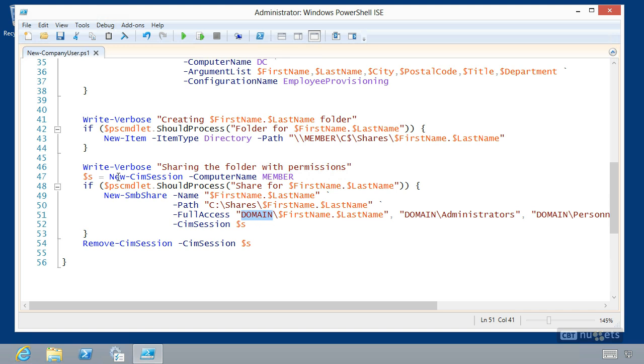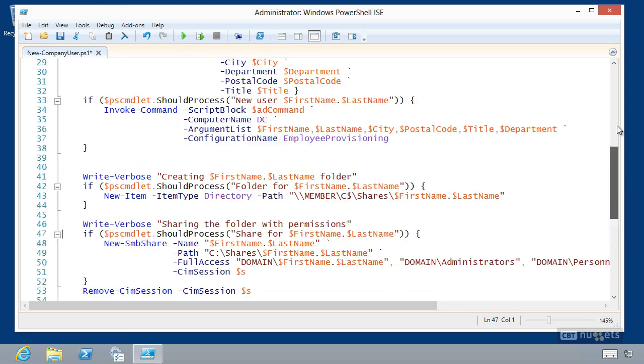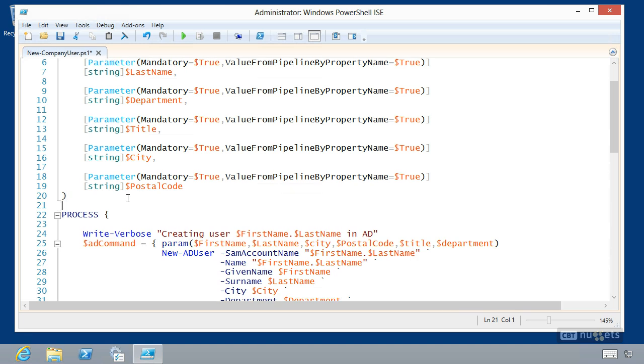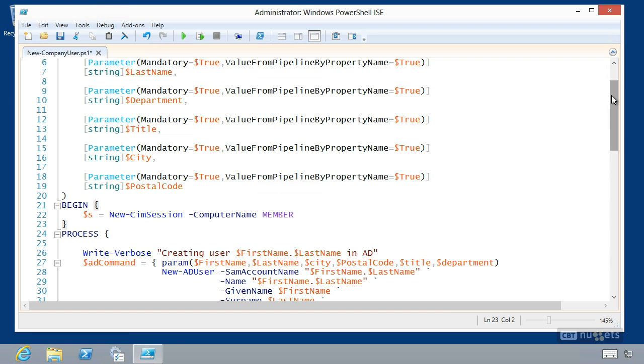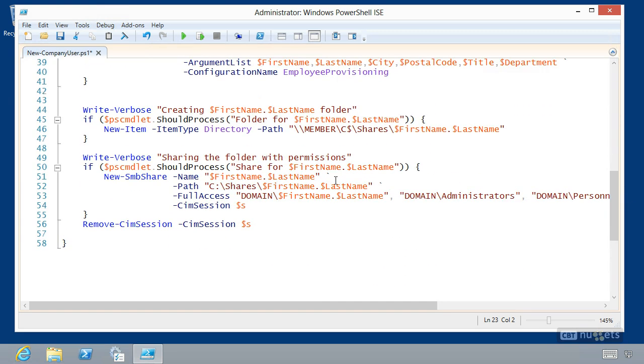Now, an inefficiency here is that if someone does run this by piping a CSV file to it, each data row in the CSV file is going to be spinning up and then closing a CIM session, which, just as I'm looking here talking to you about it, strikes me as a little bit inefficient. What I could do probably is move this up to a begin block. So that happens the first data row, and then it'll stay open, and then in an end block, I can go ahead and clean it up.